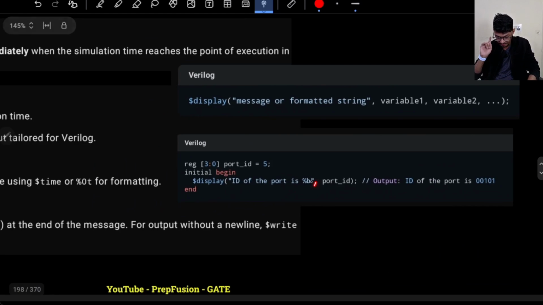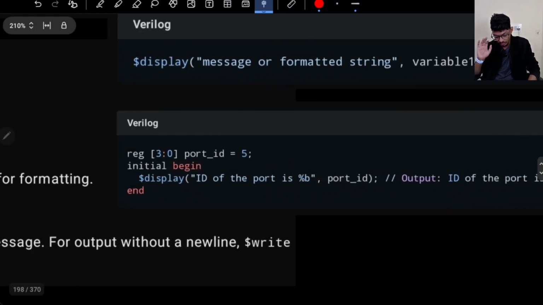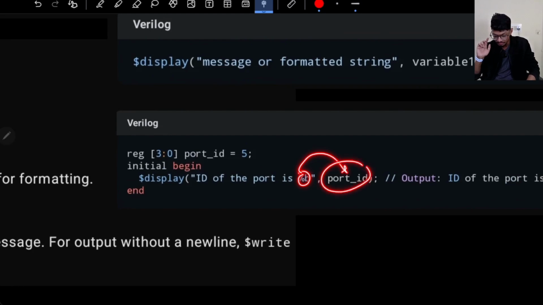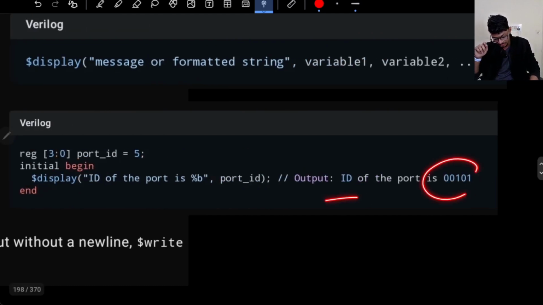Okay, after this comma, whatever I will write is a placeholder. So after this comma, I write port ID. Instead of this, automatically port ID will be replaced. What does this B mean? B means binary. Whatever this number is, display this number in binary. So that's why port ID is displayed in binary.